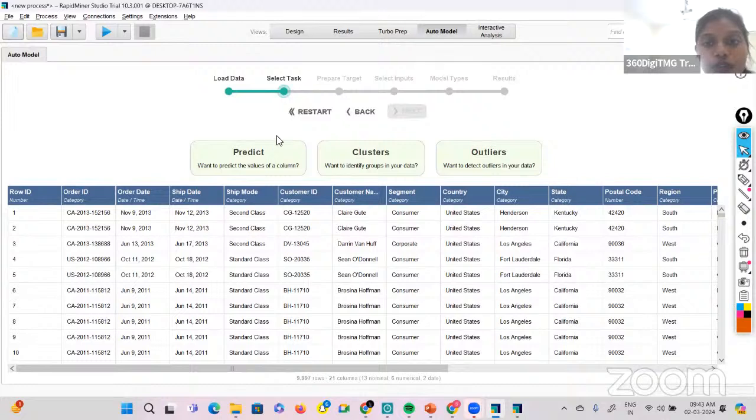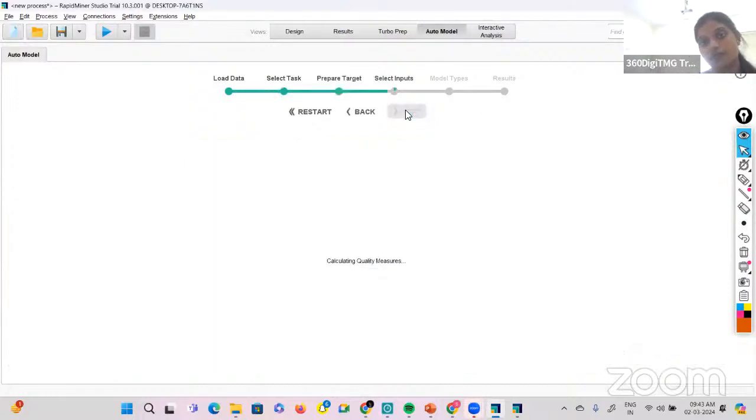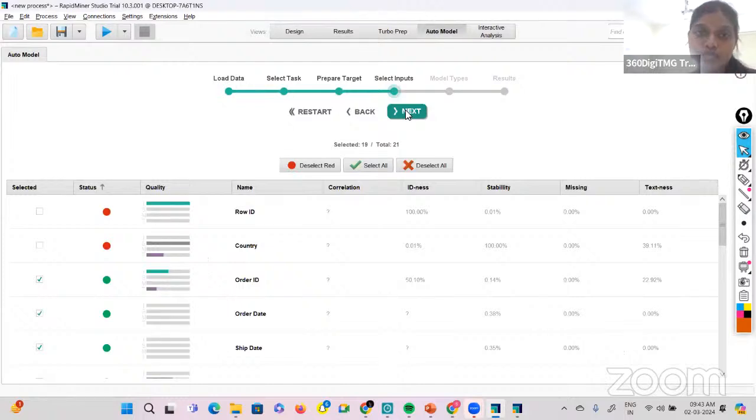Now do you want to find the outliers, or do you want to identify the clusters, or do you want to predict the values of a column? What you want to do, you have to select. So I want to detect the outliers, and I'm selecting next. Whatever option you want, you can choose it here. So for outliers, 19 columns are selected out of 21.